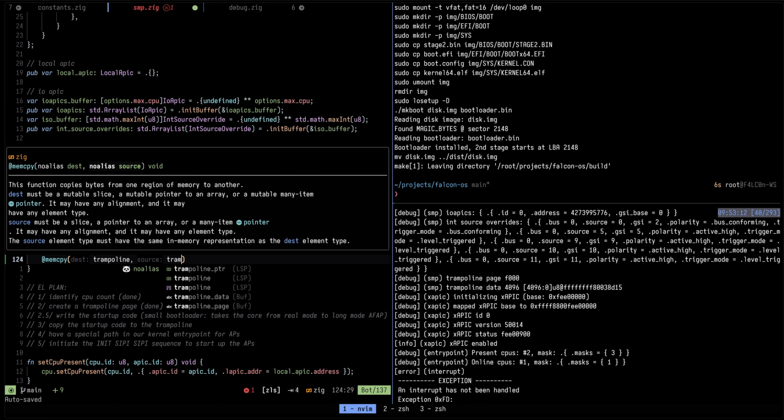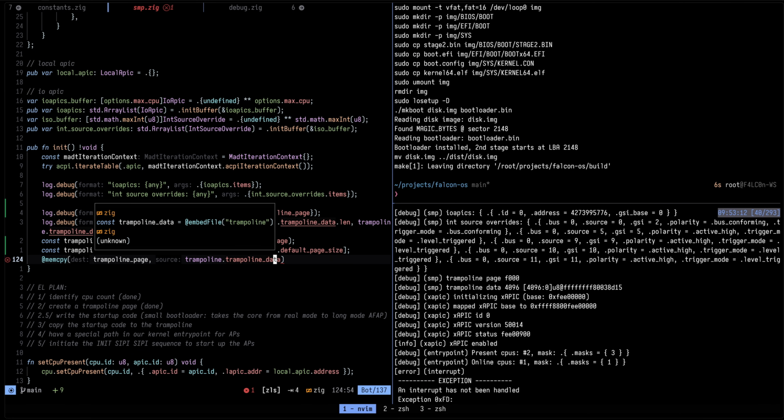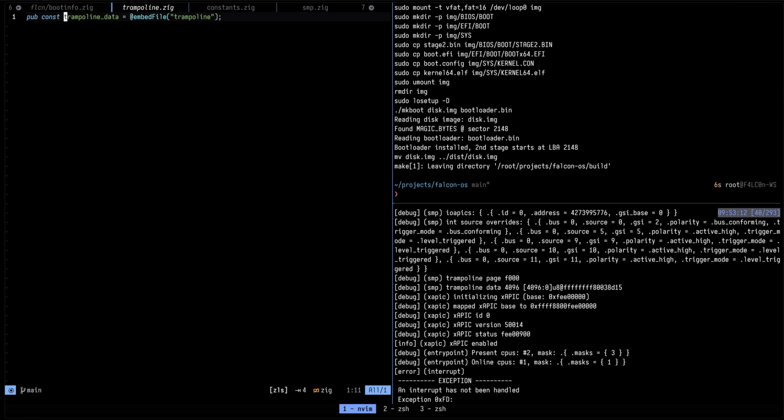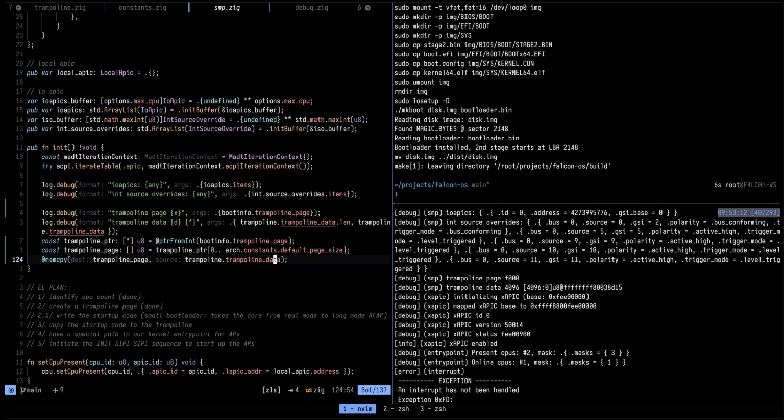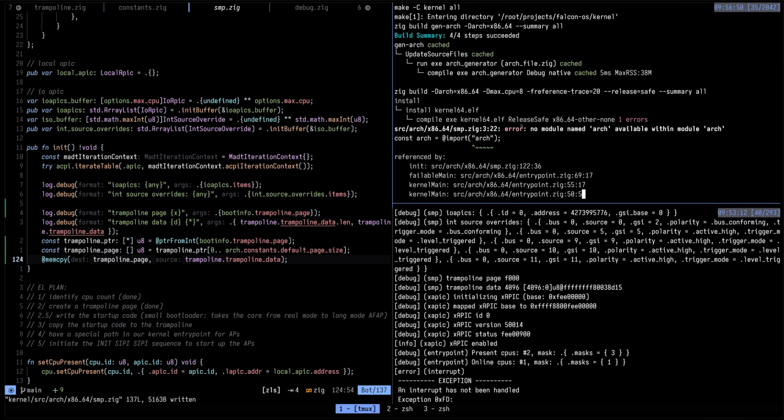Right, so here we copy to trampoline. And the source, of course, is trampoline.trampoline data. Okay, so here we do have a problem. So trampoline page, right? And this is trampoline data, and this should already be like, of course ZLS doesn't work, so we're going to know very soon once we build this if the types mismatch. So of course.